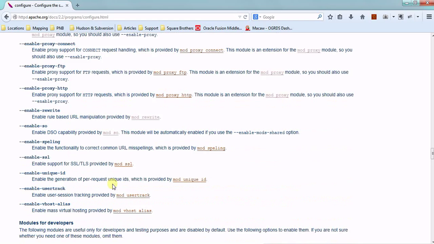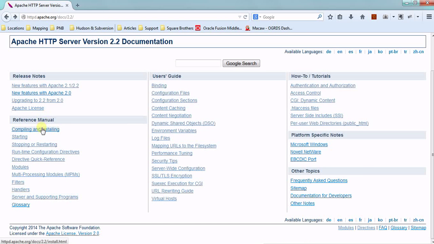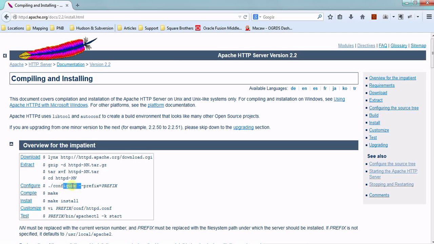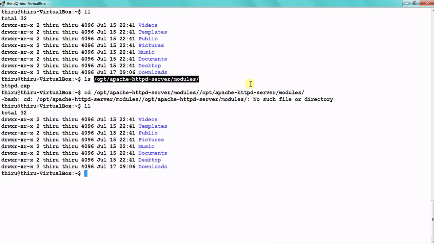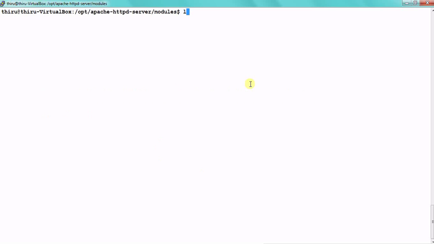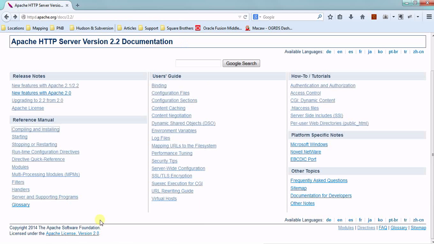Similar to installation, you need to run these 3 steps. What are the 3 steps? Configure with prefix and some additional arguments, and then make and make install. So these 3 steps you need to perform again. Just verify your modules directory first. There is nothing inside it. You can navigate inside it; there is nothing inside. So we are going to install the rewrite module now. Let's see how to do that.